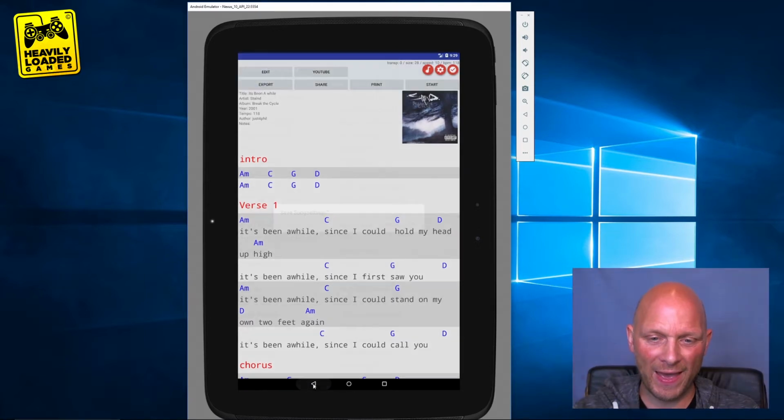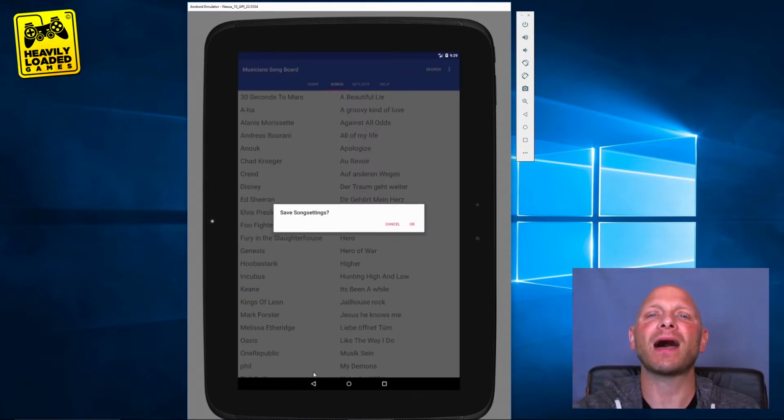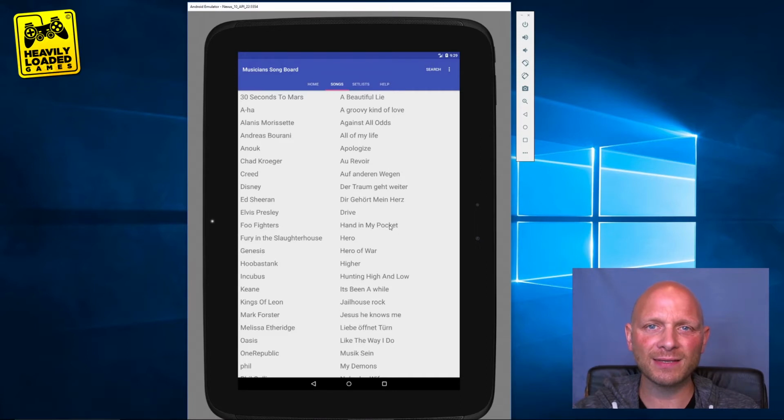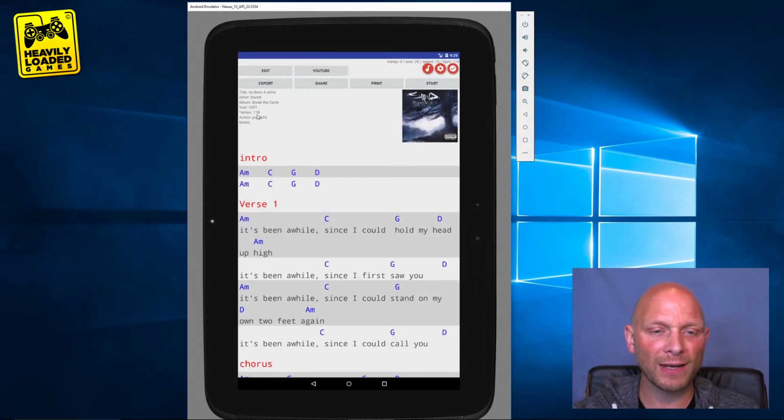So I go back. The app now asks me, do you want to save the song? Because the app has identified that you changed some values. And you say now, no, cancel, because I did something wrong. I don't want to save that. So I open It's Been a While again, 118, everything looks fine. Great.